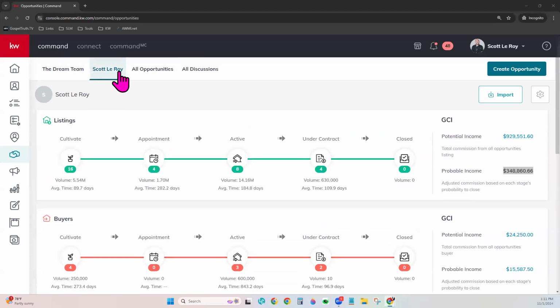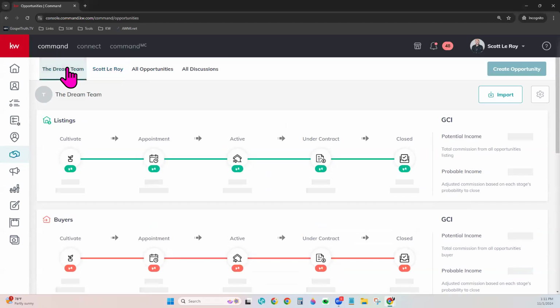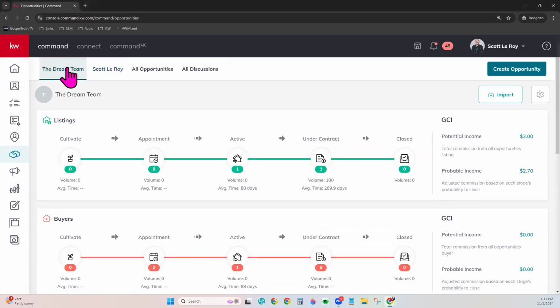If you want to see your team numbers, you can just click on your team tab if you're on a team, and then these numbers would be indicative of that team. We'll go back to our individual one. Now, these are your pipelines I just explained to you.